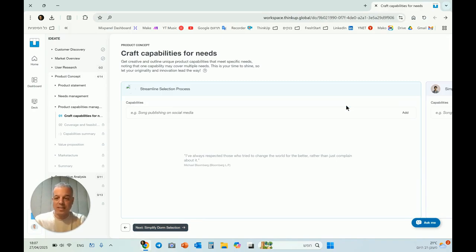crafting the capabilities for the needs. Now, the way it works here is basically you can see that there are no AI suggestions here. It's your place to be creative. The way it works is that for each top need that you selected earlier, you're going to think about the different capabilities or features that are relevant. For example, to be able to streamline the selection process, you need to have an index system within the app.